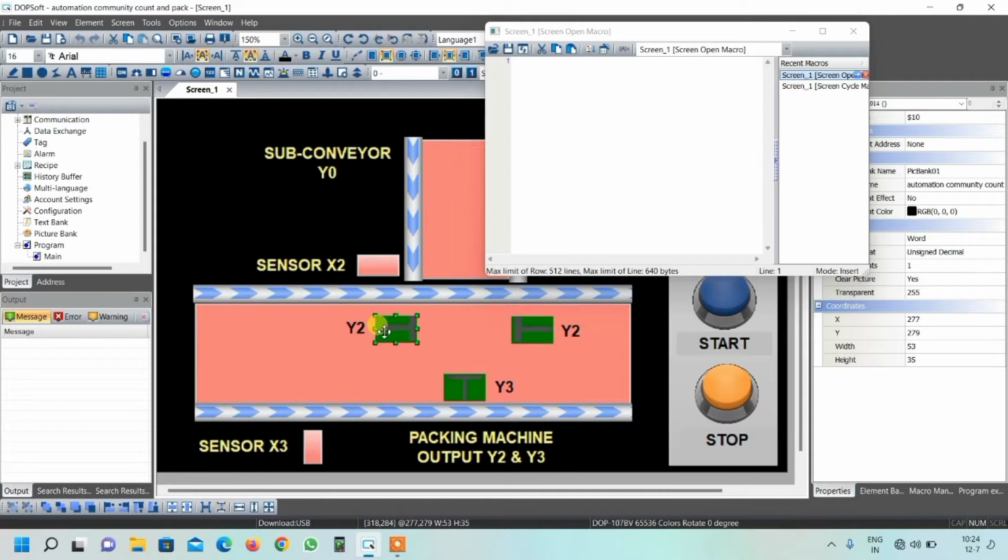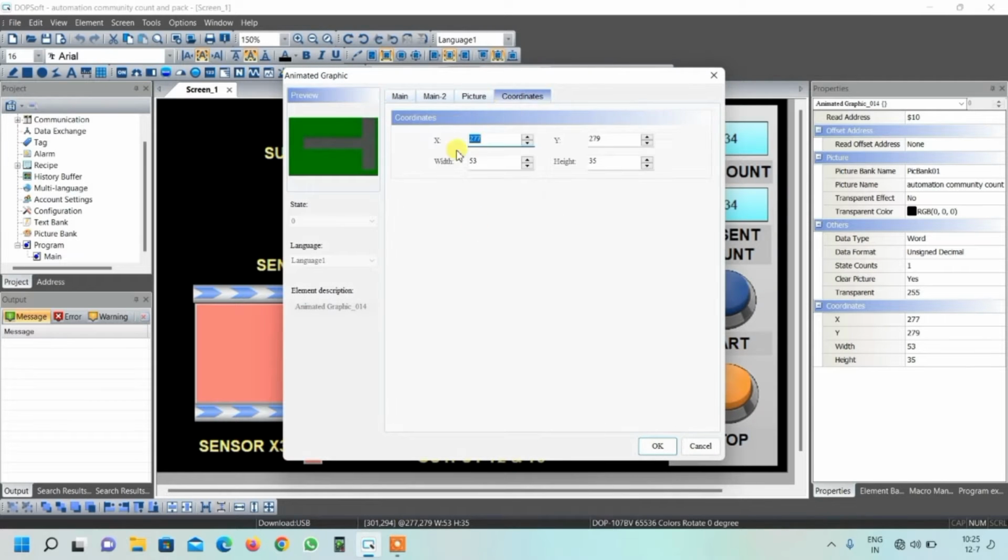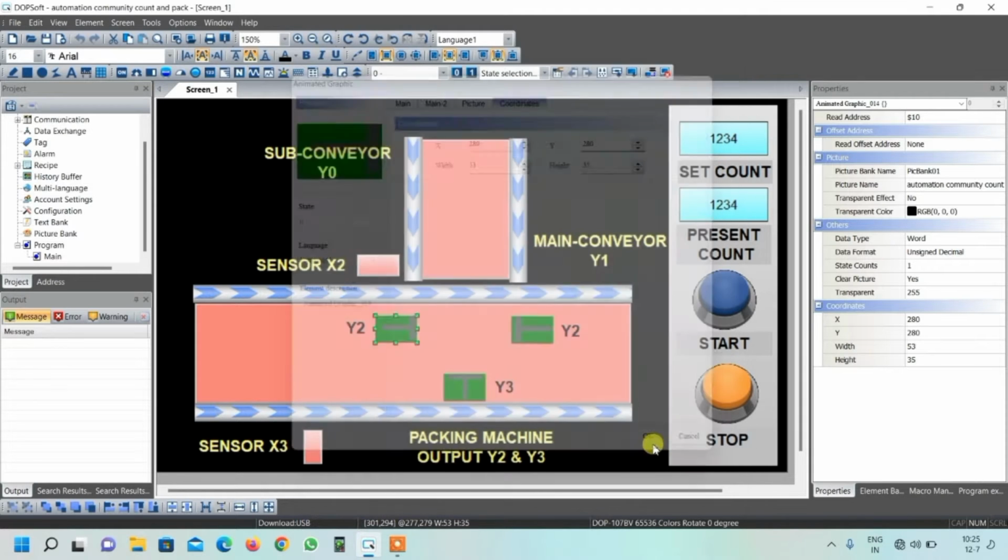I am clicking on this. Its address you can see over here, it is internal memory 10. If I want to give its location, like x coordinate and y coordinate, then I have to double click over it, and from the coordinates I will see its x and y coordinates. Let us make it a round figure, like this is 280 and here also 280. You can round the figure as per your data. For simplicity, I am rounding this value off to 280 and clicking OK.